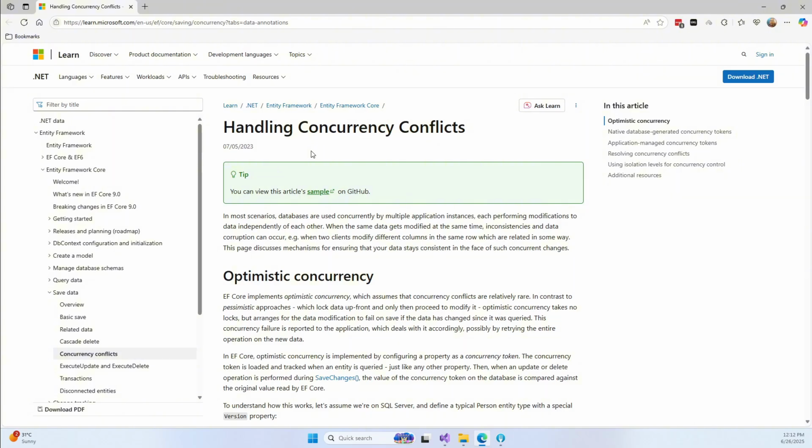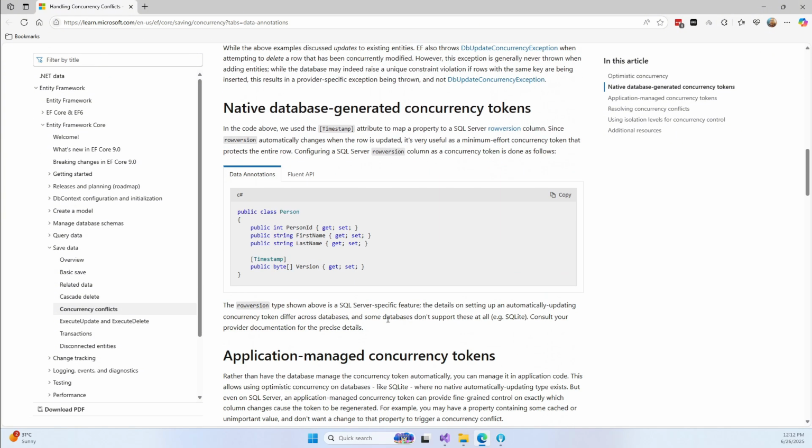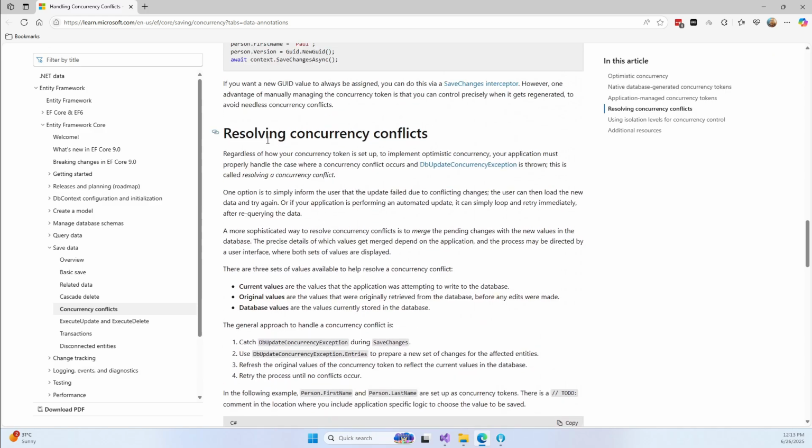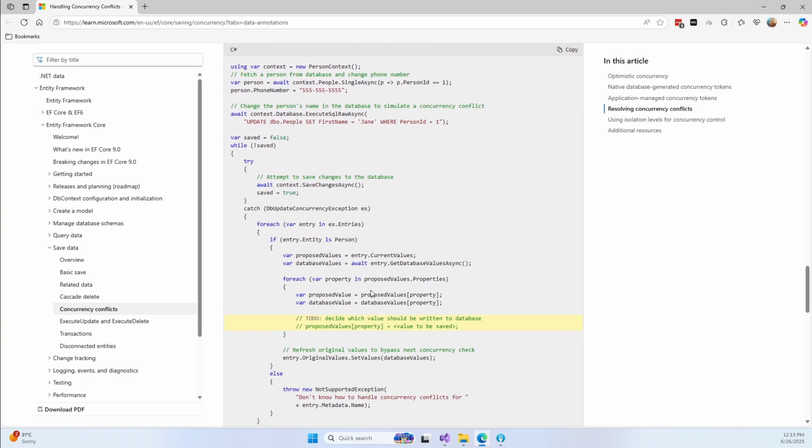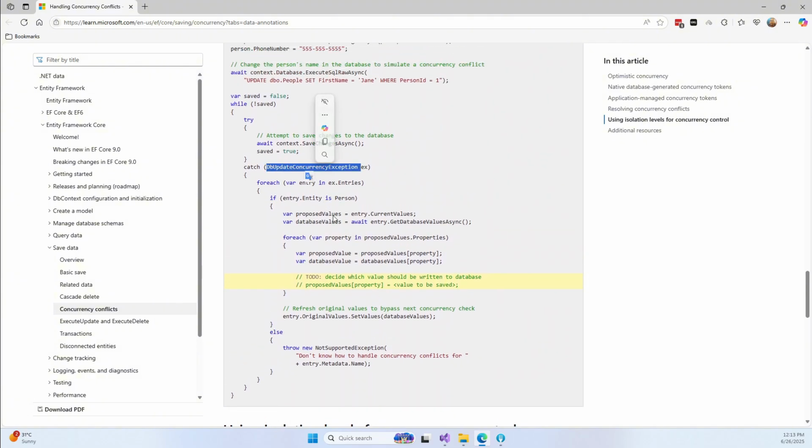In here, we have an article, handling concurrency conflicts. And in here, for resolving, Microsoft has a really good example. Inside DbUpdateConcurrencyException, it's looking for entries and then the type of the record, for us is Product. And then check the current value and database value.